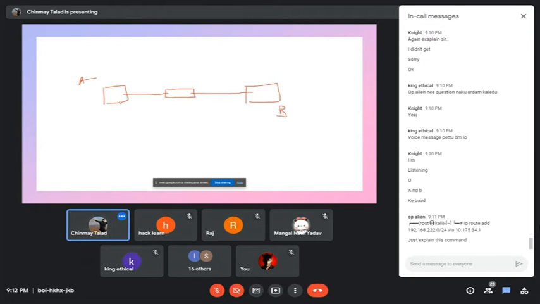Here is the switch. If computer A wants to send data to computer B, but computer A does not know the MAC address. If two computers want to communicate with each other, two things are needed: one is an IP address, another is a MAC address. IP address is a logical address, MAC address is a physical address.